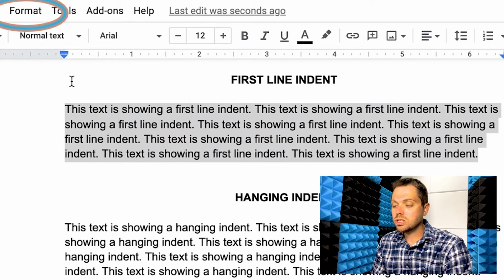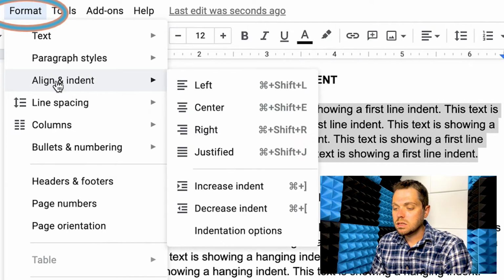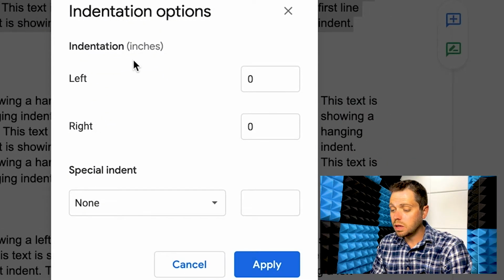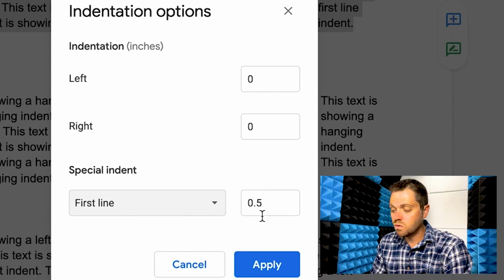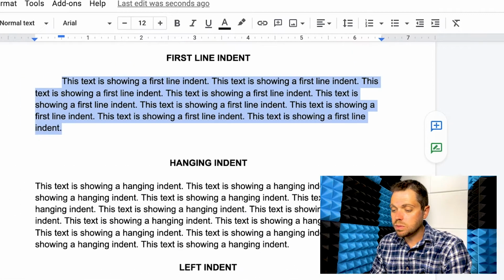The other way that you can change this indentation to first line indent is after you've highlighted the text, go to Format, scroll down to Align and Indent, go down to Indentation Options. If you click on that, a window will pop up and you can go down here to Special Indent. You can choose First Line. It auto-generates to 0.5 because that's the most basic indentation used in most formatting styles. And you can click Apply. And now you can see that both the first line of this text and the bar that we showed you previously are changed to a first line indent.